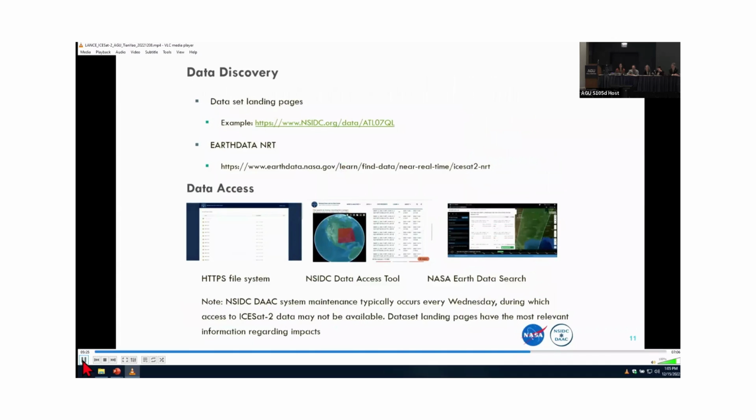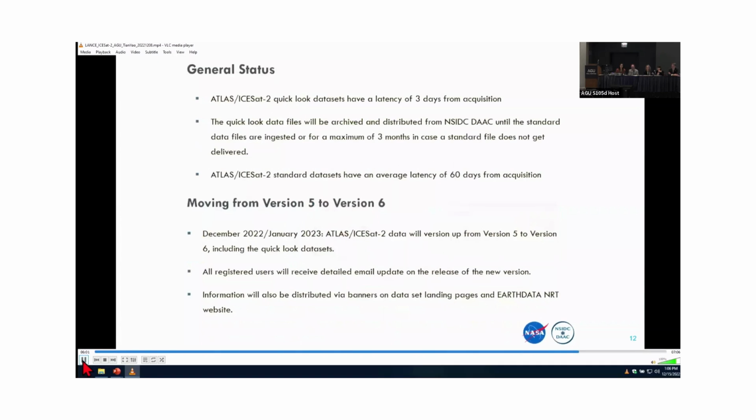So how to access data? First, you need to register for an Earthdata Login profile, and then users could search and download ICESat-2 Quick Look data from NSIDC-DAAC system or the Earthdata Near Real-Time website. Just FYI, on Wednesdays, NSIDC-DAAC system typically has maintenance, and access to ICESat-2 data might not be available. Lance generally provides ICESat-2 Quick Look data within 3 days of satellite observations, in comparison to an average latency of 60 days for the standard ICESat-2 data products.